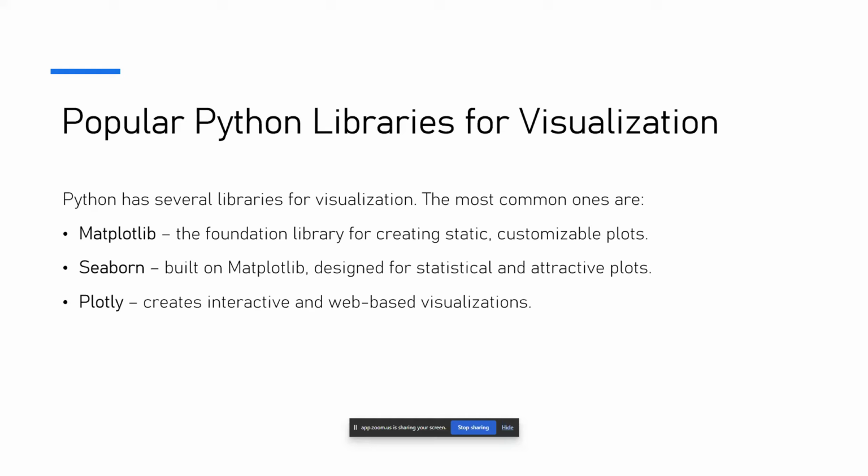And then another one is Seaborn. Built on top of Matplotlib, Seaborn is tailored for statistical graphics. It simplifies the creation of advanced plots such as heat maps, violin plots, and pair plots, while offering better aesthetics with fewer lines of code.